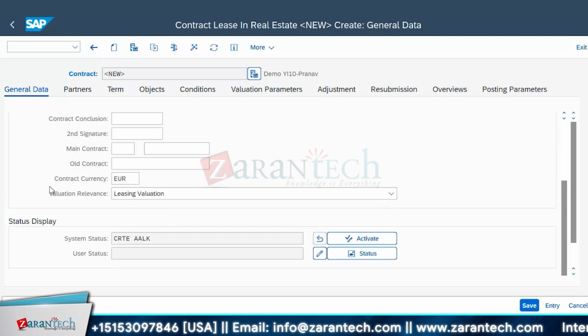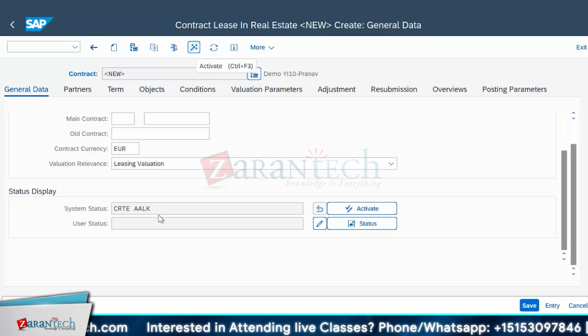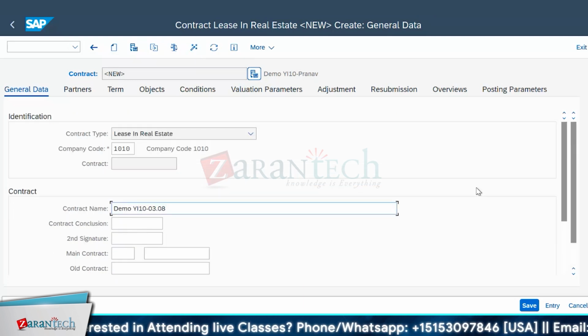Let it create a contract currency with euro. Then let it create leasing valuation. Now you can see, right, it create means what? This is not an existing contract. This is going to be a new contract, because you can see this option is showing create. But when you activate this contract, it will change to activate. Okay, that is a process. So I just change the description.